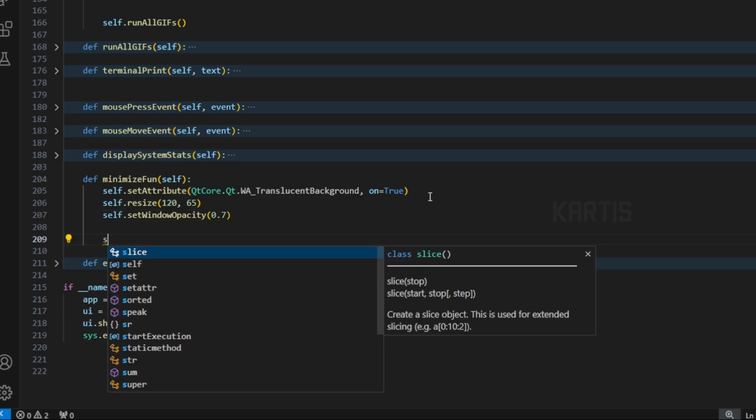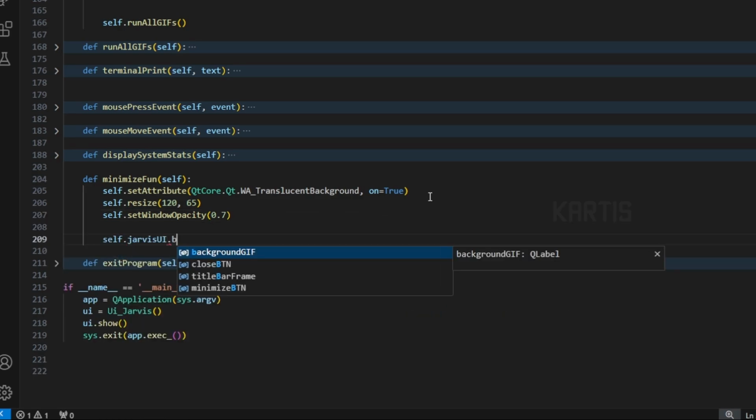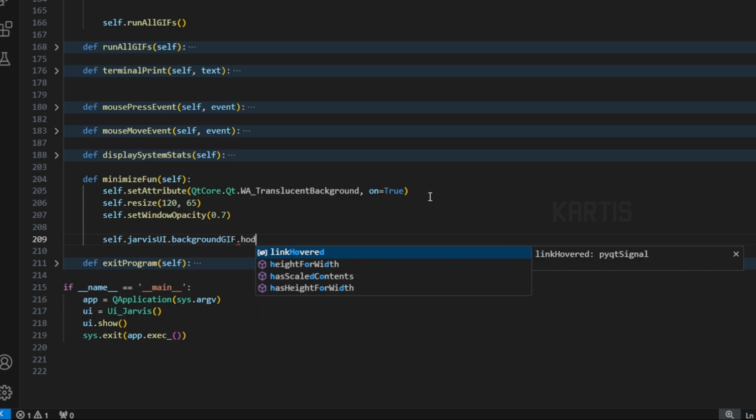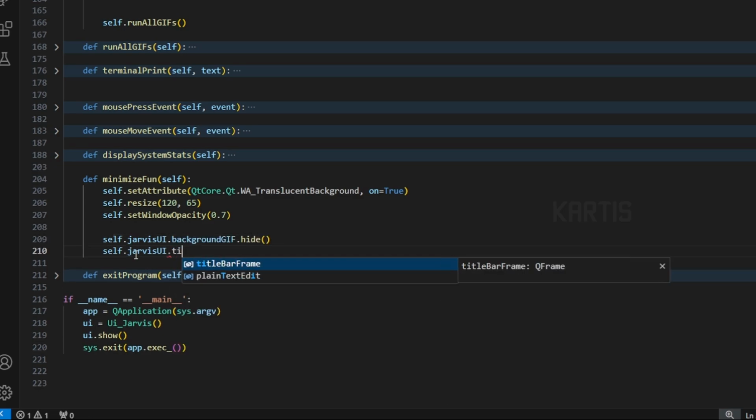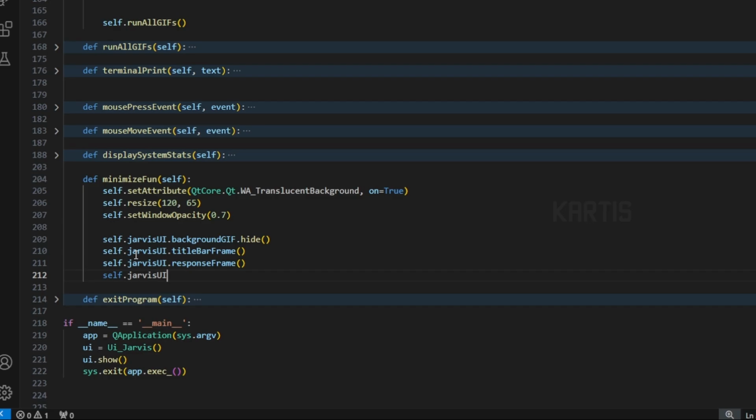Then we are going to hide some labels and we are going to show some labels. Self.jarvis_ui.background_gif.hide. First we are going to hide the background gif. Then we hide the total title bar frame. Then we hide the response frame, totally the frame. And we go to our overlay widget to show.